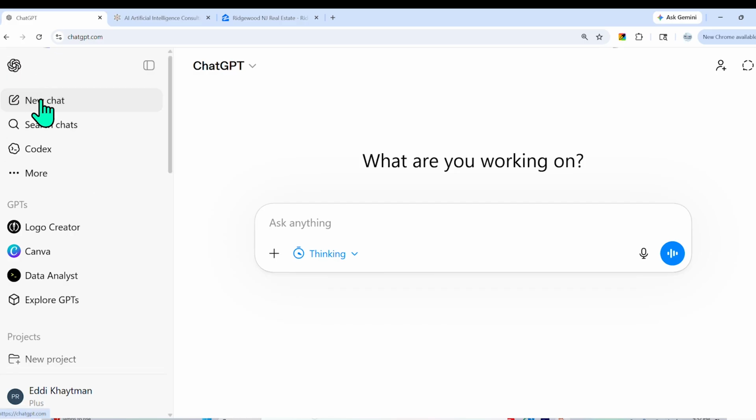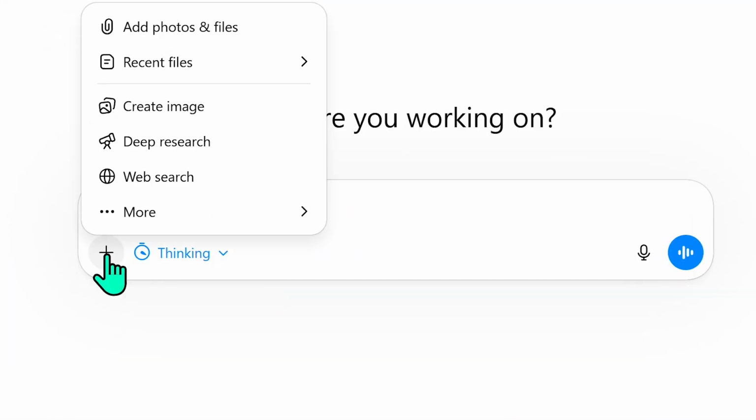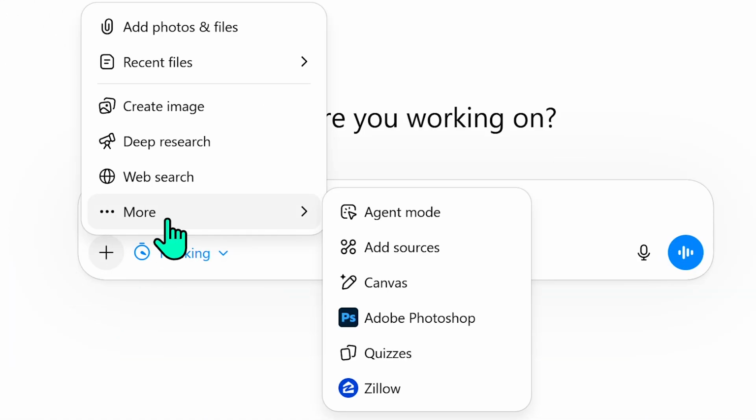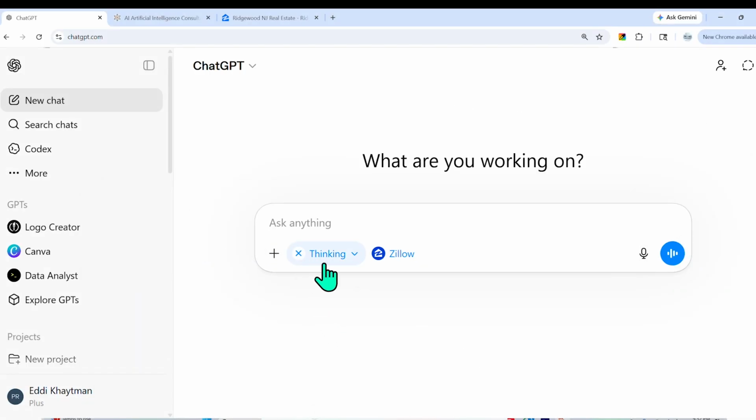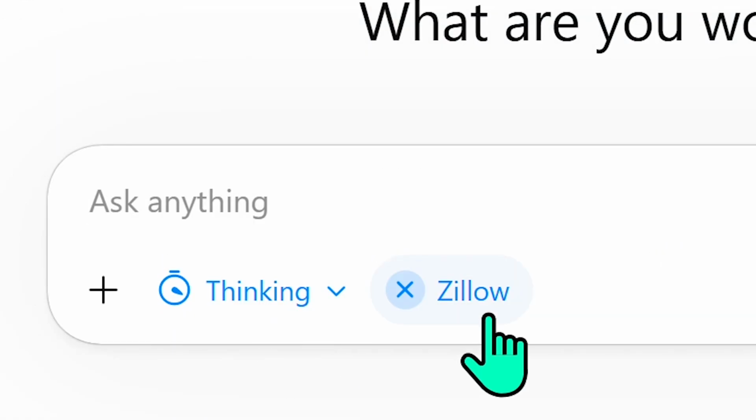So now when you select a new chat, you can hit the plus icon and then you can hover over More and you should see the apps that you have successfully connected to your ChatGPT. We'll select Zillow, and now you can see that we're not just in thinking mode, but in Zillow as well.